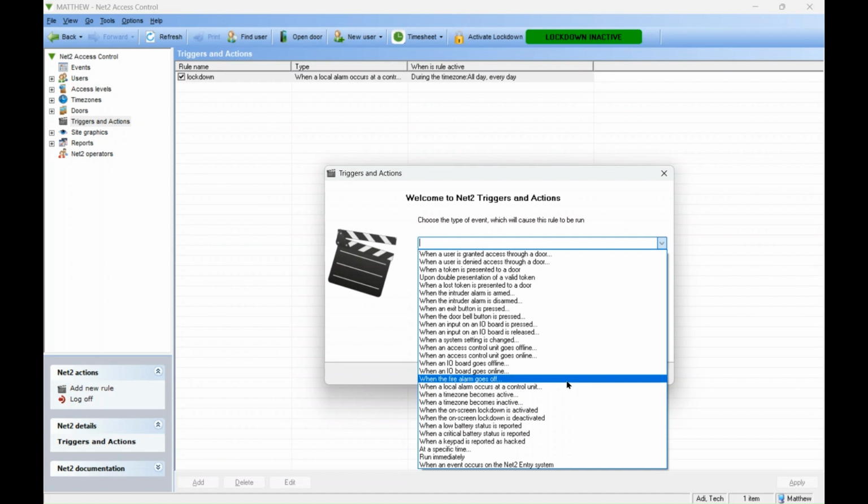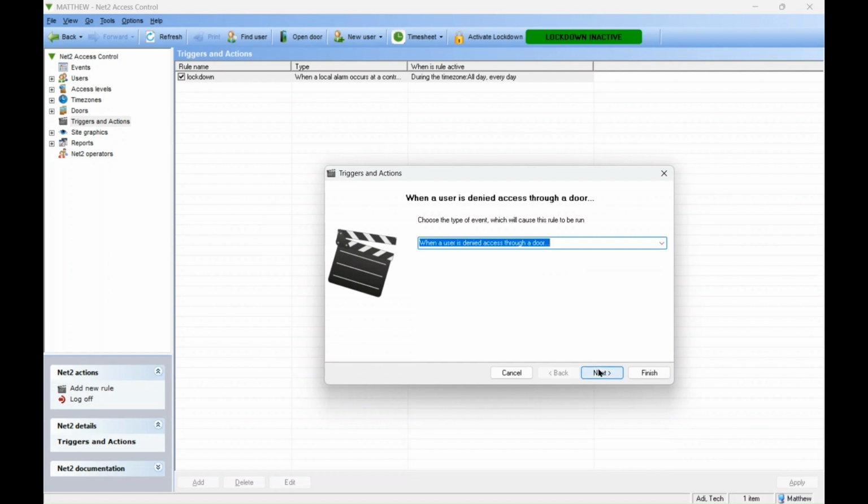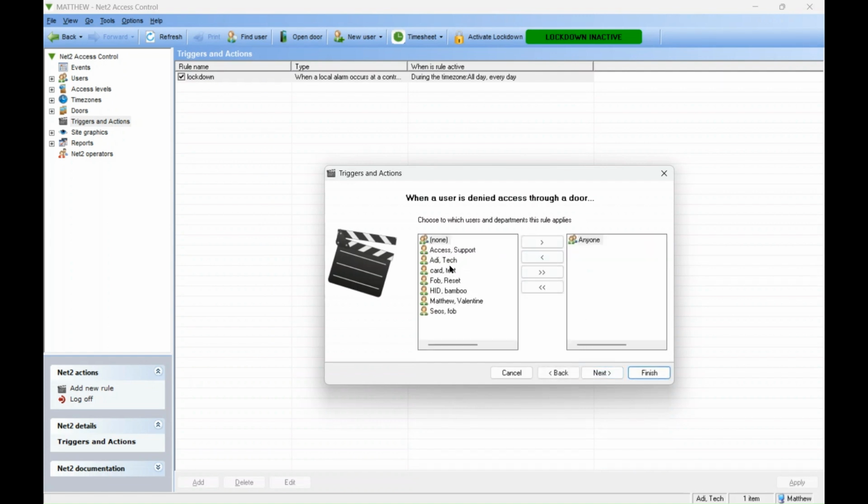How I'm going to do it is a secure way, and I'm going to do it by presenting a token to the reader. Now, while lockdown's in process, you won't be able to get access. Most people won't be able to get access through a door. So I'm going to say when access is denied through a door, who is it? Now, I've got a fob here called reset fob. As I say, this is a secure way of doing it. Only authorized people can reset the lockdown procedure, or maybe they've got a specific token which isn't used for access control. It's only ever used to present to a wall reader to reset the lockdown. So mine's called a reset fob, and I'll add that to this one here.